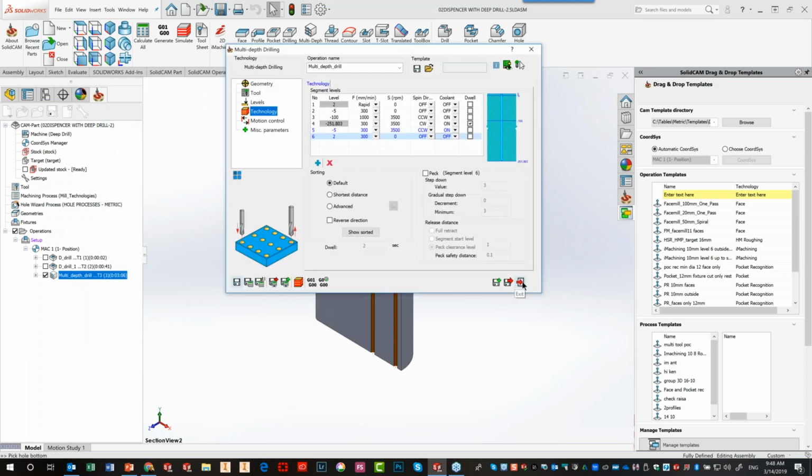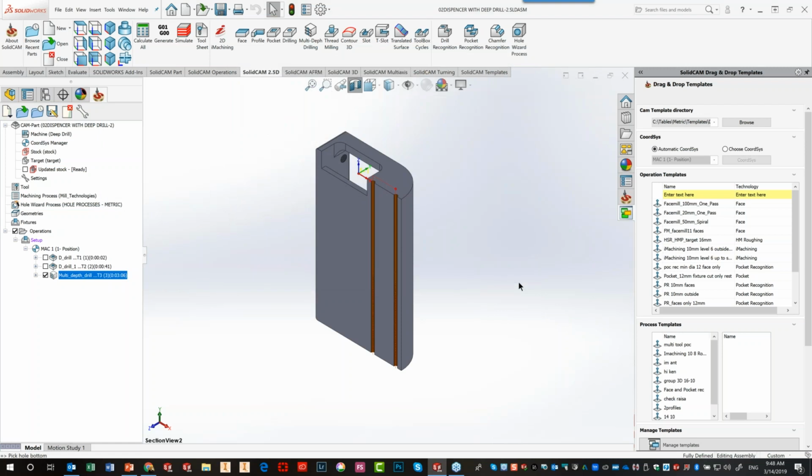Remember now, this is a completely new operation. This is good for every single machine, as this does not use cycles at all. The G code that comes out with this is just a linear G code with G1 and G0. So there are no cycles involved with this drilling operation, the multi-depth drilling. Okay, let's continue now.